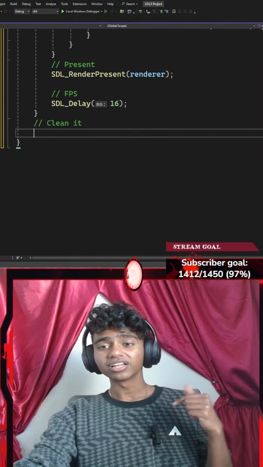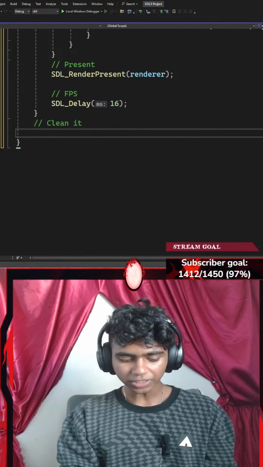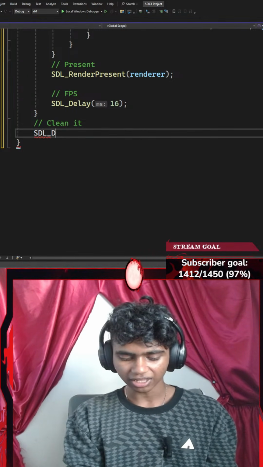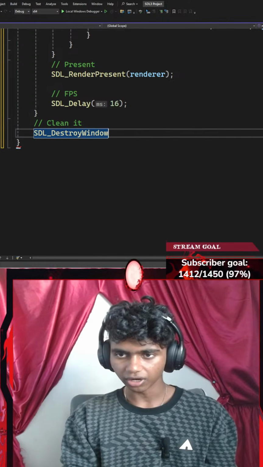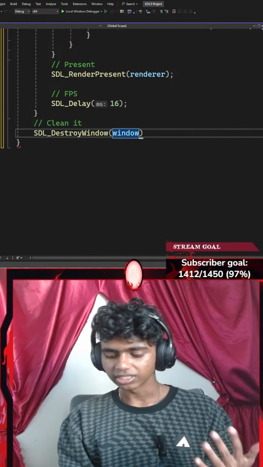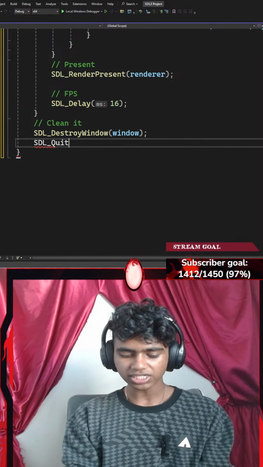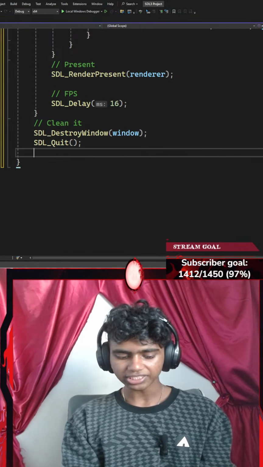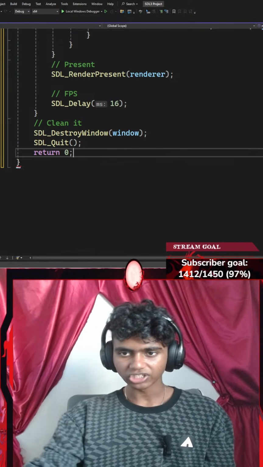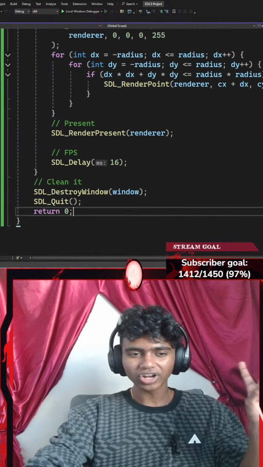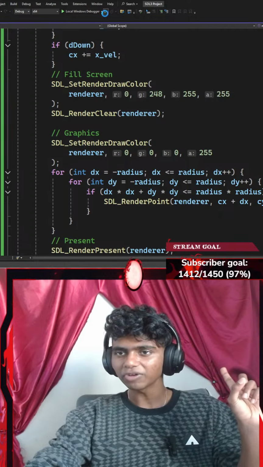Okay, that said, now let's go ahead and do some cleanup. So I'll go with something like SDL_DestroyWindow with a pair of parentheses. This is gonna have my window variable ending with a semicolon. Then I'll go with something like SDL_Quit ending with a semicolon. Lastly, let's go ahead and return 0. Now, if I hit Control S to save the code, let's see what happens. Let me run the command as well.